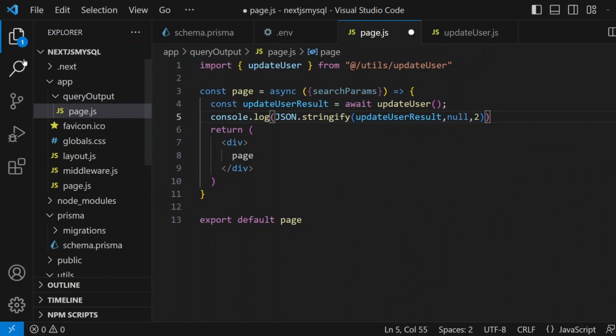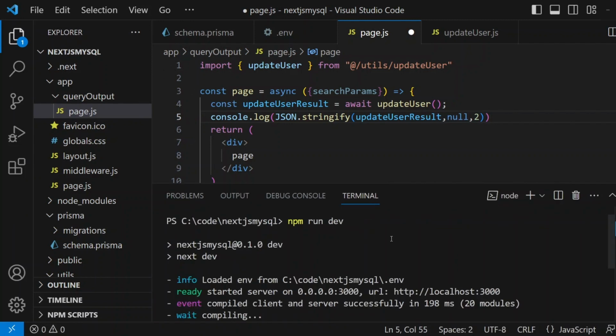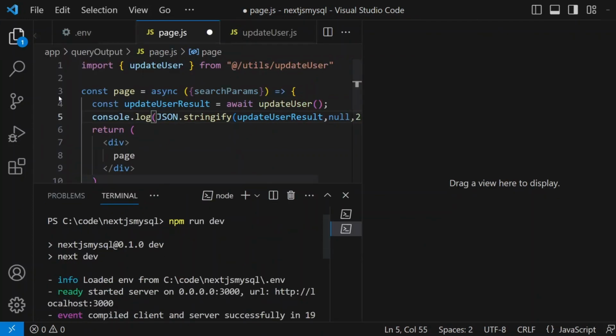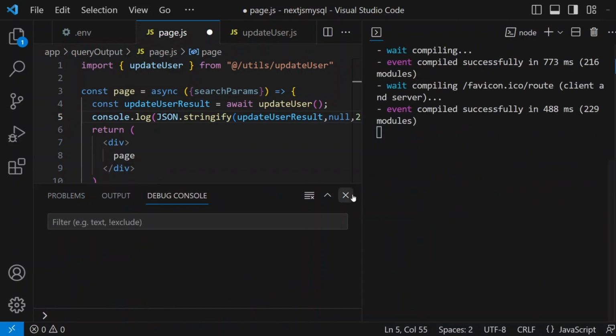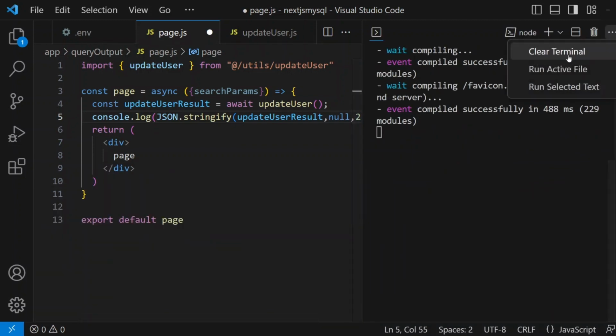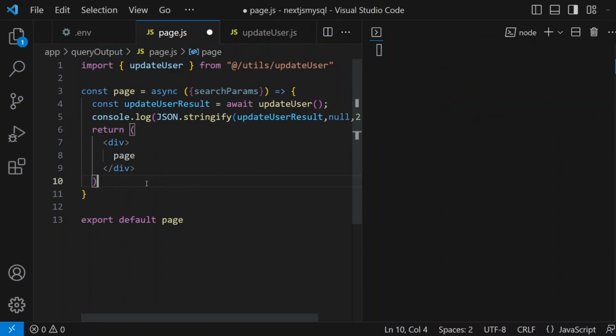But before clicking on the save button, let me rearrange this console so that you can see the results side by side. First thing I'm going to do is open up my terminal, and shift this terminal to the right hand side. Let me drag this to the right hand side, and let me clear the console. Now I'm going to give it a quick save.